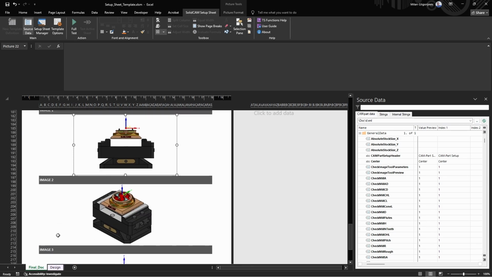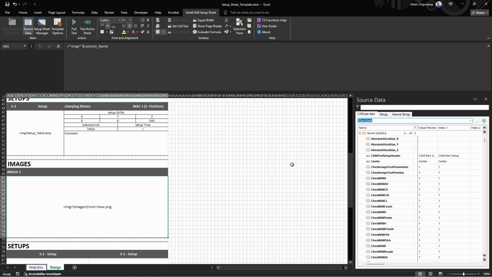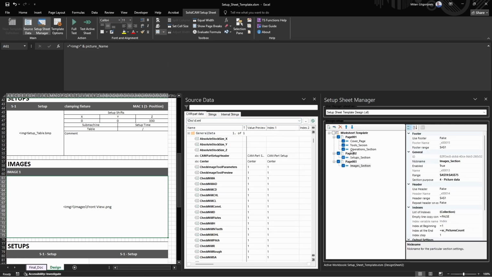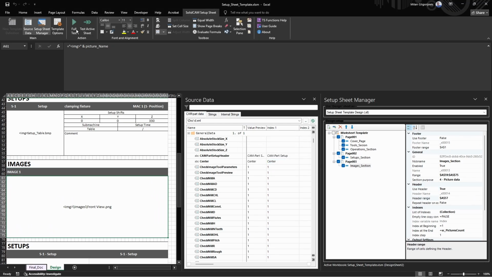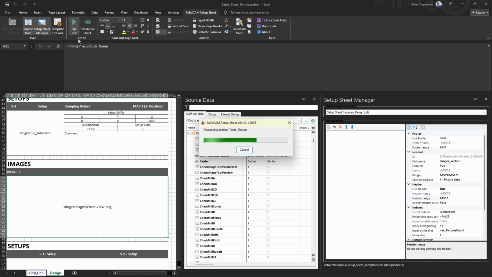But as you can see, we've missed our header. So we can simply go back to our setup sheet manager, say we want to use a header, say true, and for our header, we will pick only the images and run a full test. Now, this should be the complete definition of our images section.